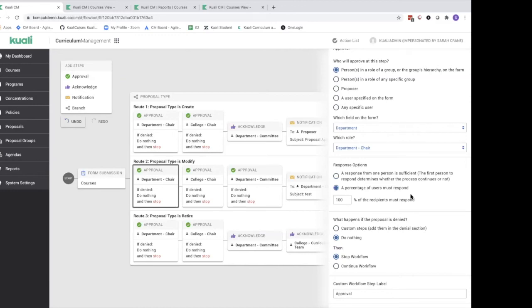So in a committee situation, again, you're using the role associated with, say, a department committee, and you don't need to know who each of those individuals are. You don't even need to know how many individuals there are on that committee. All you need to know and determine in your workflow configuration is how many need to respond in order for that proposal to be considered approved and move forward in the process.